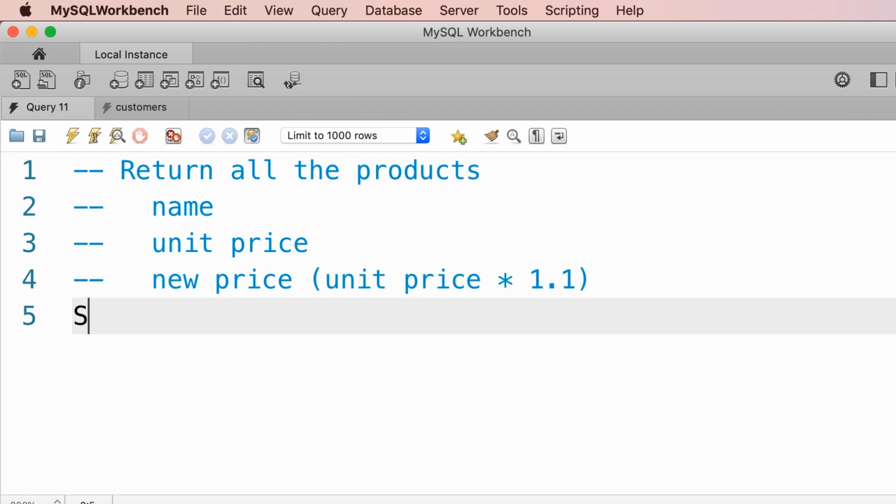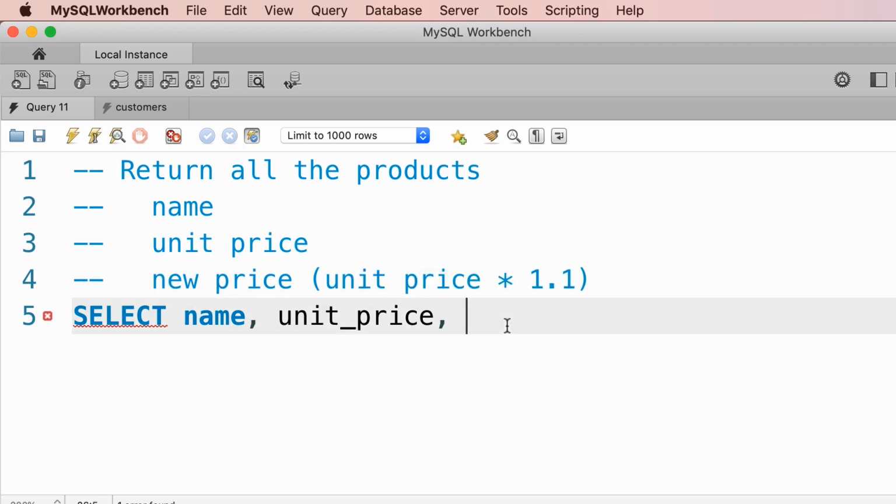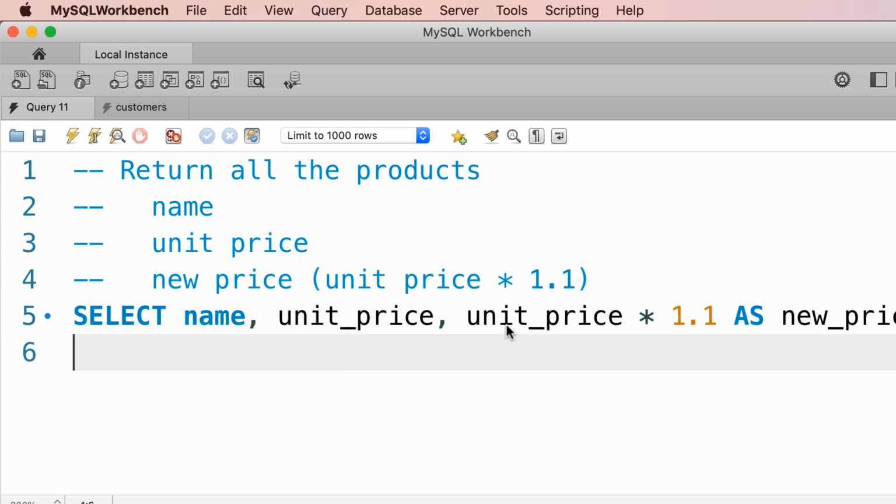All right, this is pretty easy. So we start with select. Now, what columns do we want to select? Name, unit underline price. And then here we're going to use an arithmetic expression to calculate the new price. So we type out unit price times 1.1 and then give it an alias. So as new underline price, or we could put this in quotes and put a space between new and price. Now, where do we want to select these columns from? From the products table. So from products.